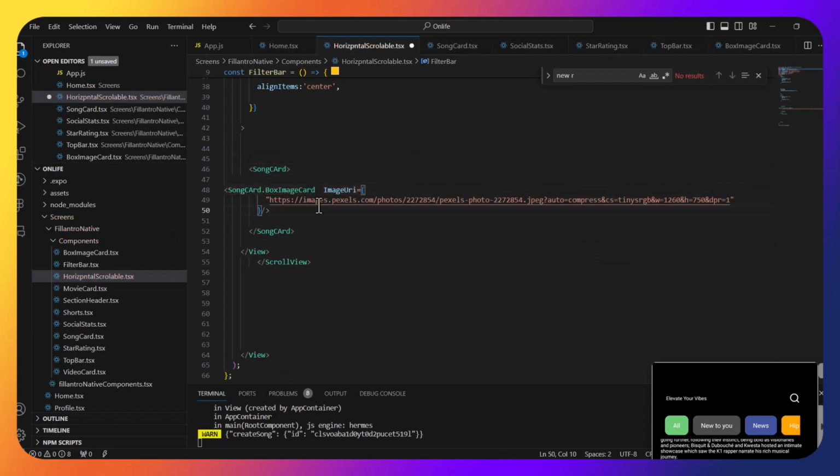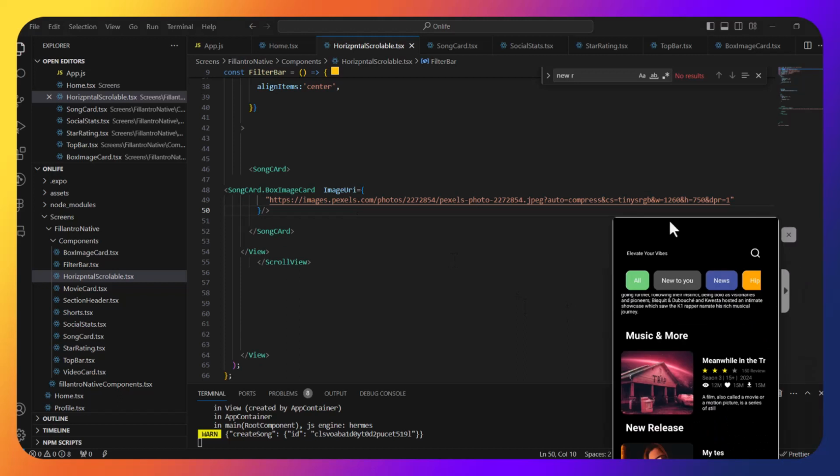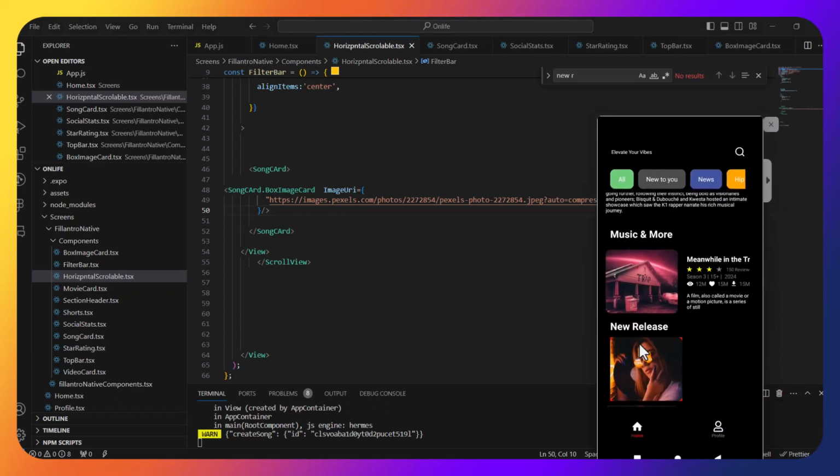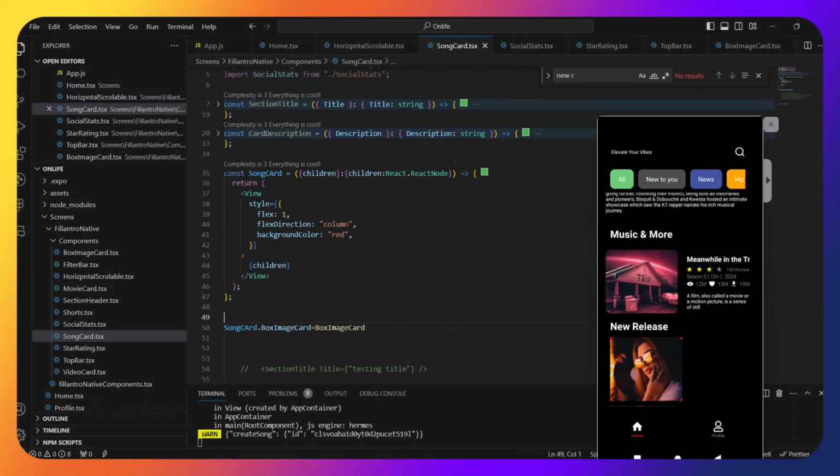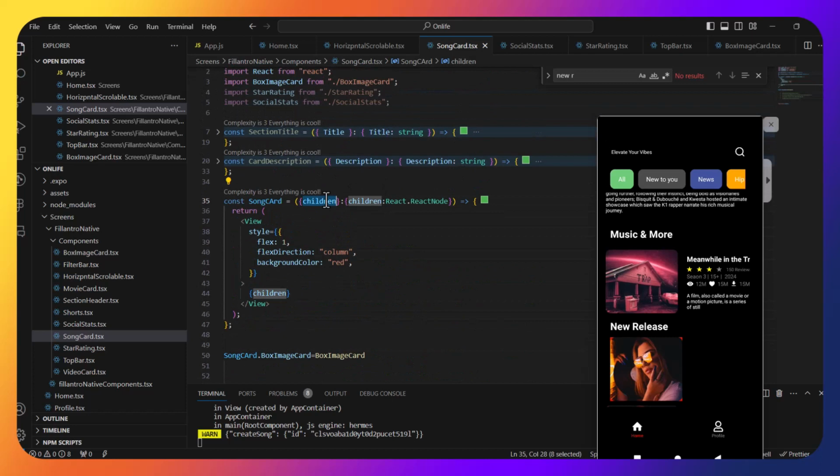Boom. Guys, everything works as intended. Let's see what is being displayed here. As you can see, guys, now this guy who was a song card, okay, he has got, this makes me laugh, he has got some children. Okay, he has got some children that he assumes he is going to receive.